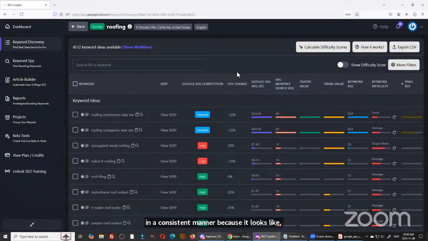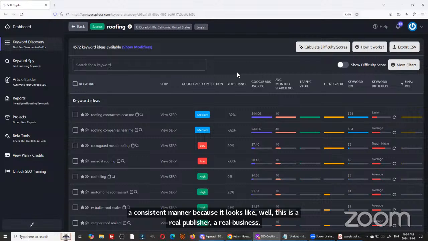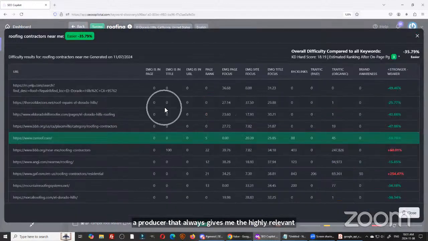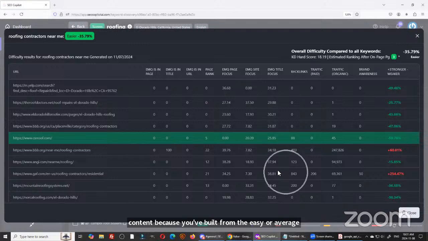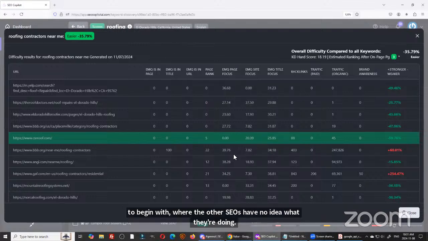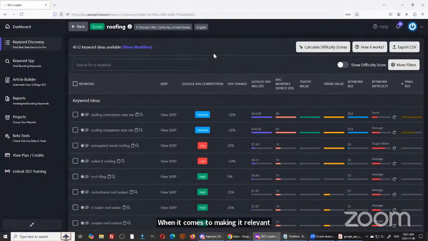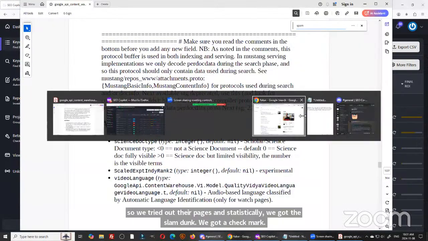There's some step 4 and 5. This is a real business that we can tell online, a real content media producer that always gives me the highly relevant content, because you built from the easy or average to begin with, where the other SEOs have no idea what they're doing when it comes to making it relevant and helpful. And so we tried out their pages, and statistically, we got the slam dunk. We got a check mark. We got the check mark win that we were looking for.